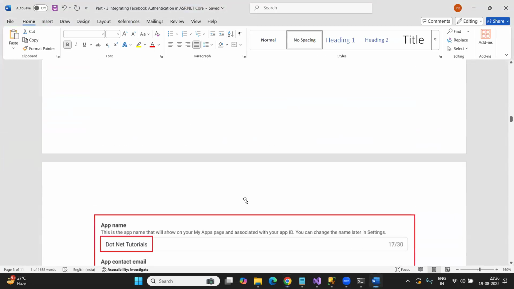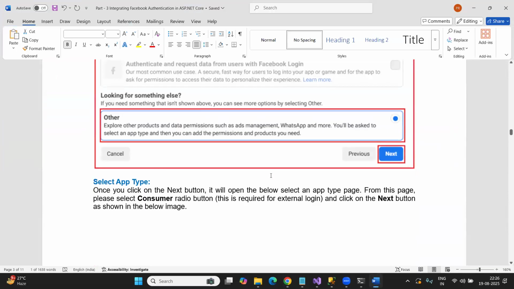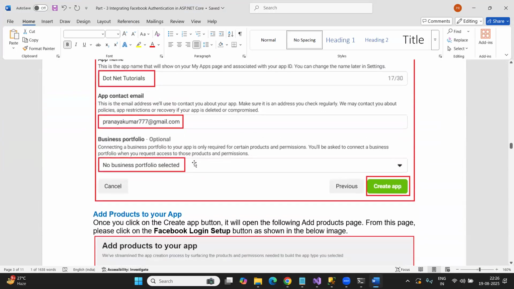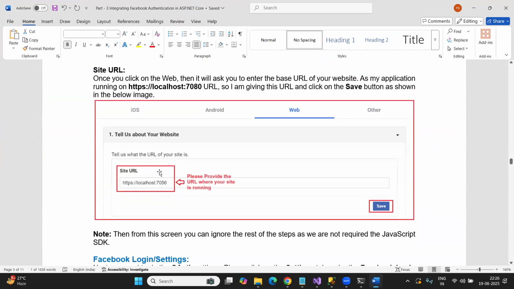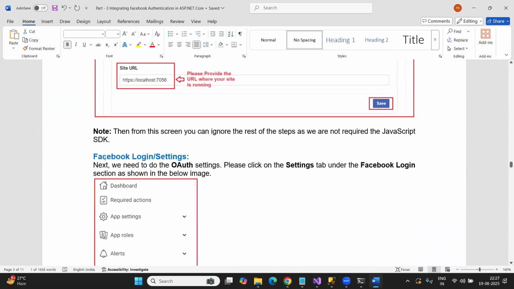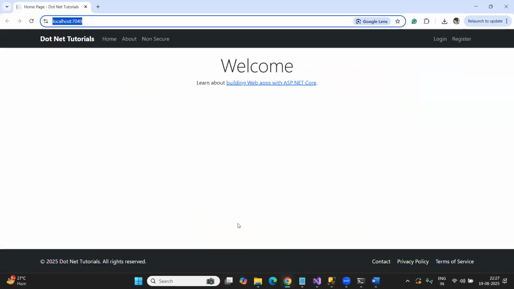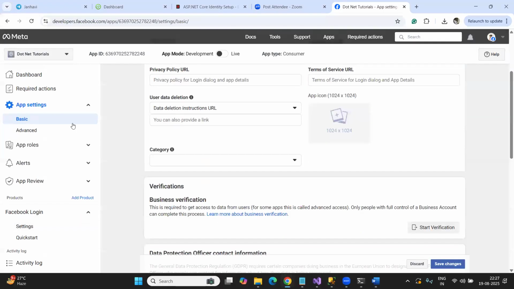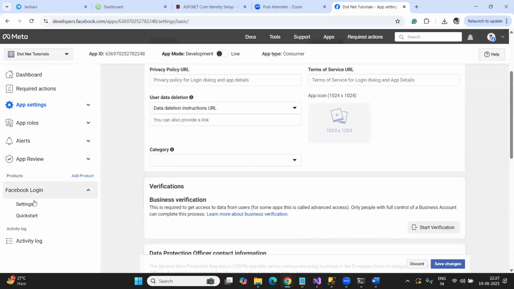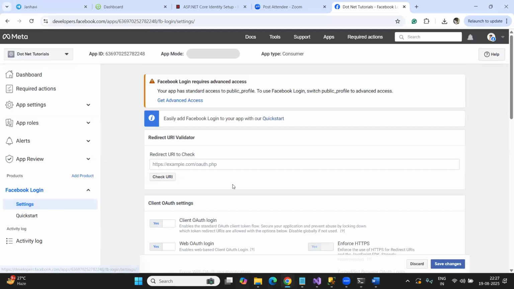Okay. So even I forgot the steps. So this is what we have done. We have selected the consumer. We have created the app. We have added the Facebook button. We have added the site URL and Facebook login settings checks. Okay, fine. So next what we need to do, we need to go to the Facebook login dot settings, not app settings. It is going to be the Facebook login dot settings section. So click on this Facebook login dot settings.